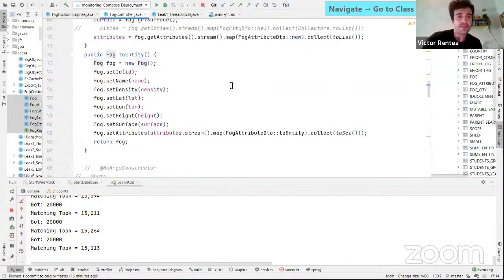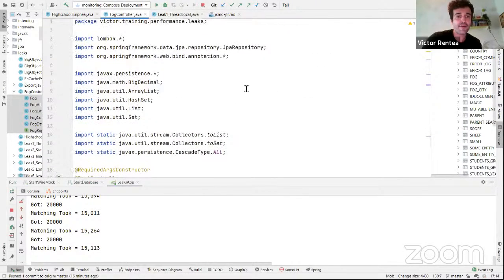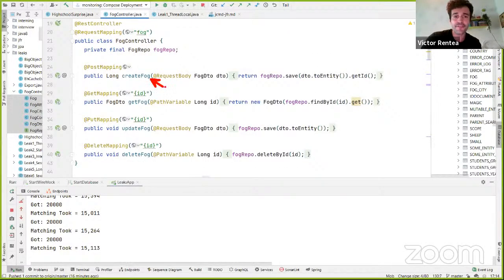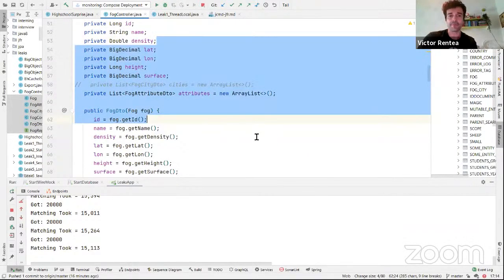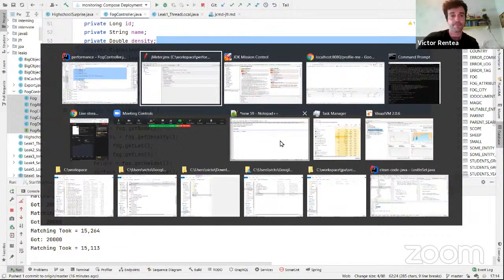This is calling in a loop the following flow. It's creating a fog, getting the fog, updating the fog with some DTOs, deleting the fog. I mean, creating some entities to make some noise, to store something in Hibernate, to marshal something out, to merge something out here in the save, right? Also converting from entities. There's quite a bit of noise happening in the background with this one.